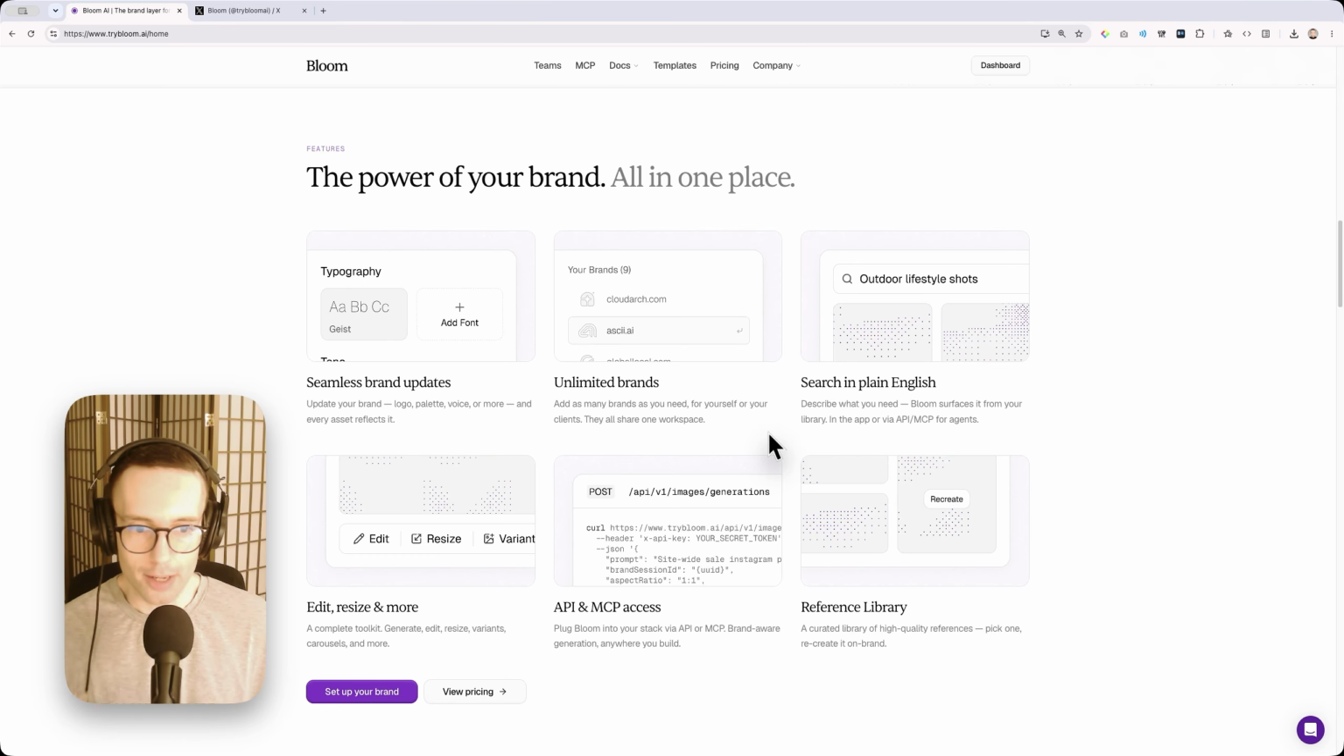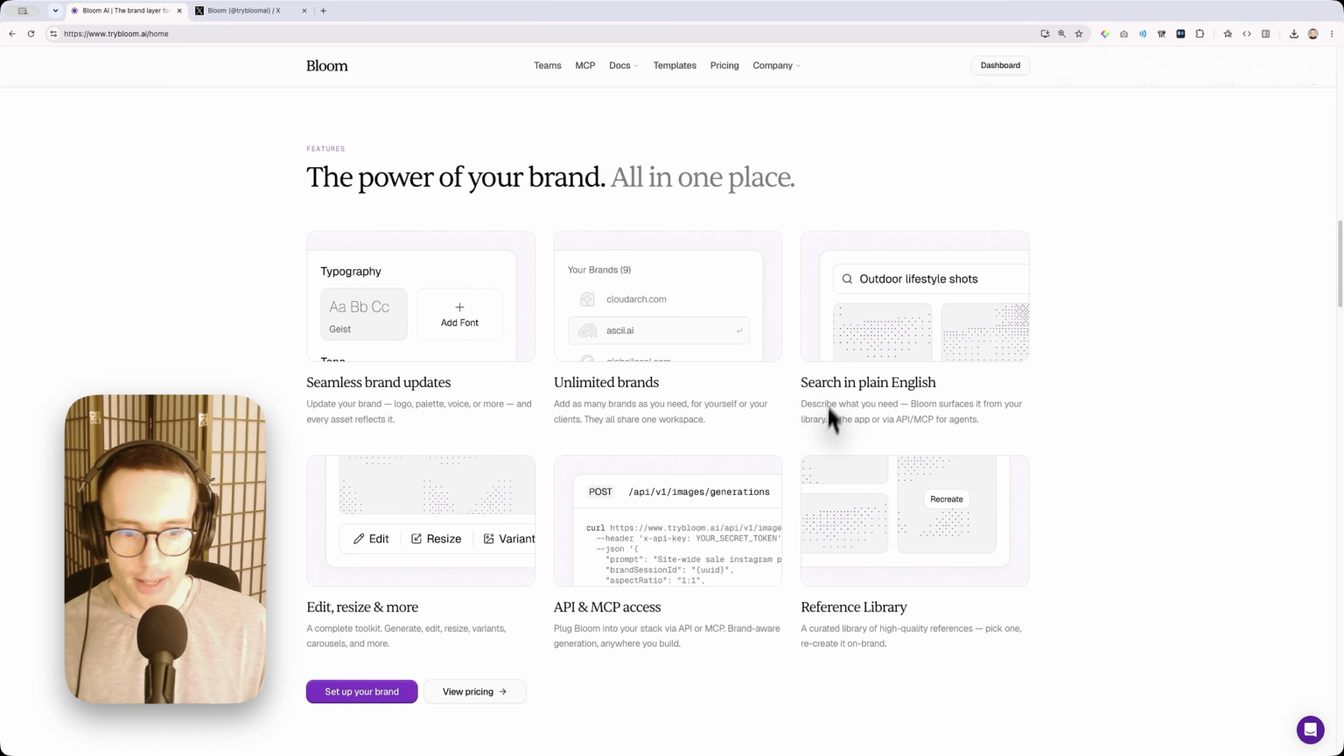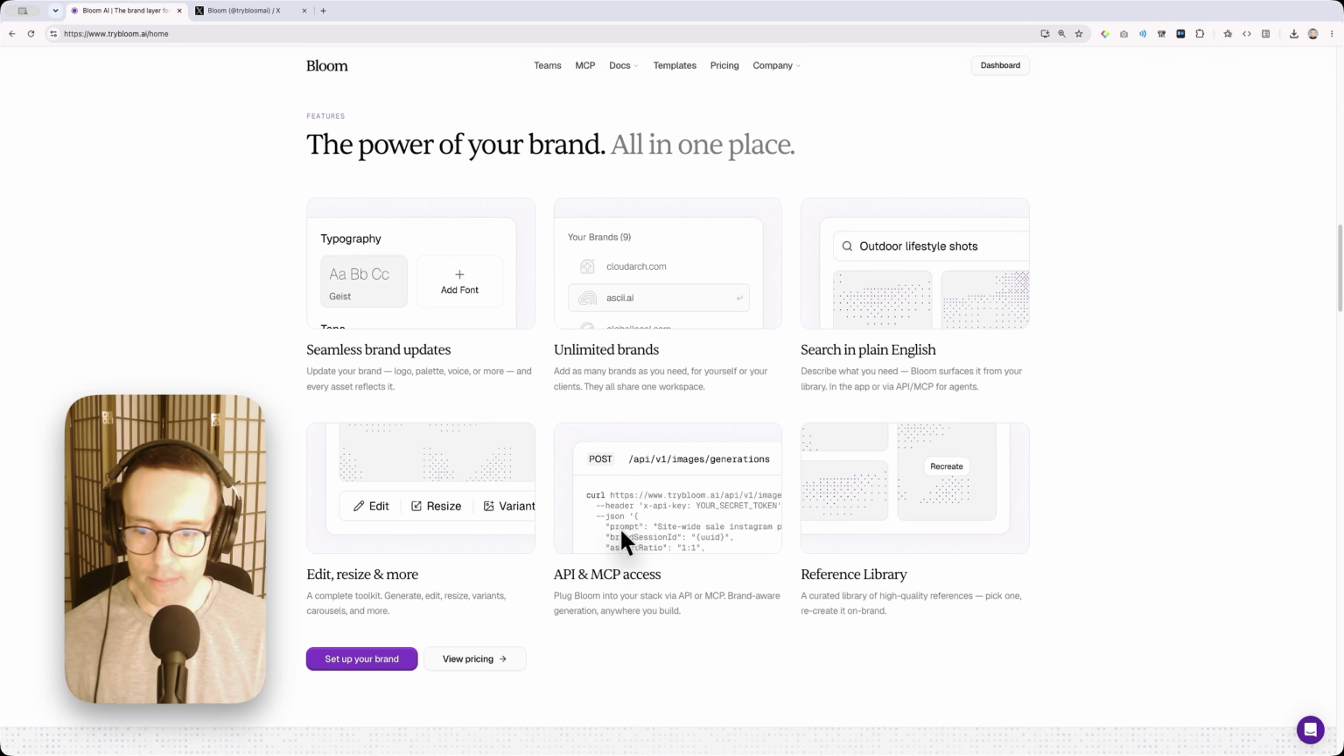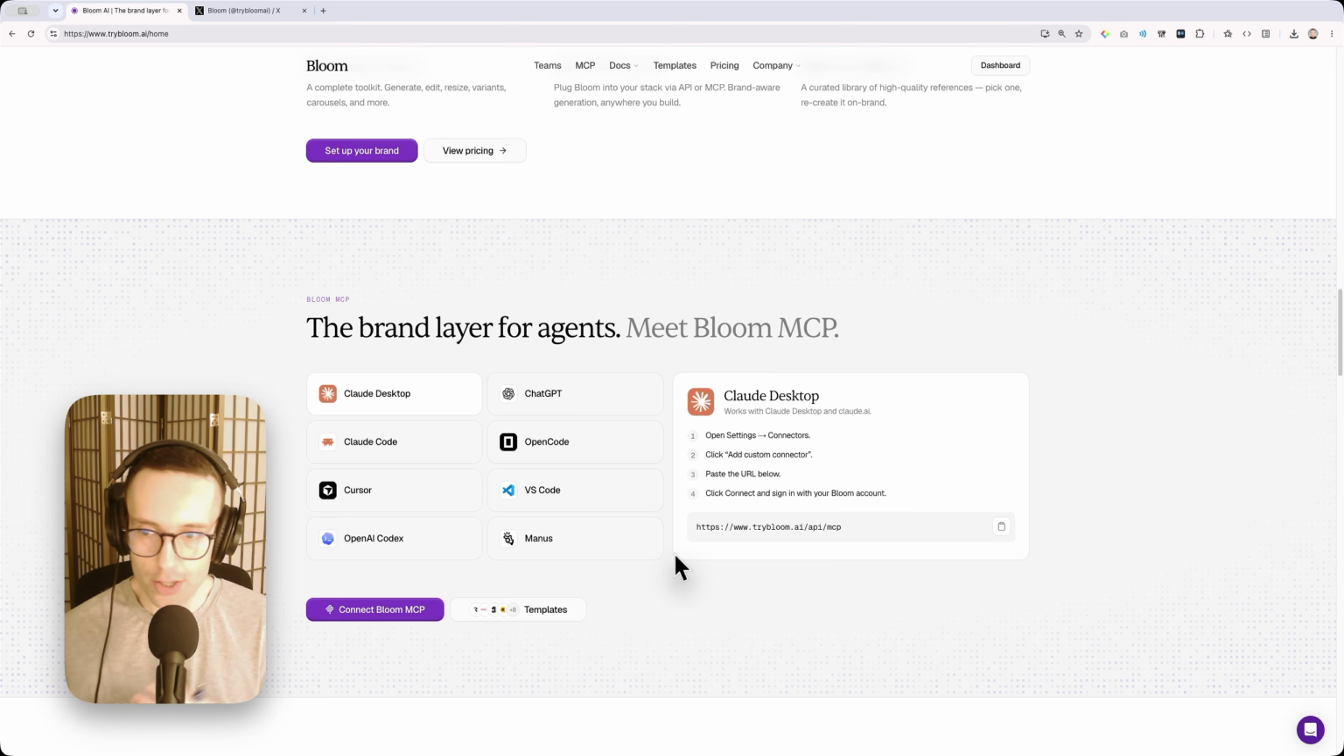Now, some more features. We see that they can do updates fast. You get unlimited brands. It has searches, references, more access stuff. And then again, showing us just more integration, how it works with agents.